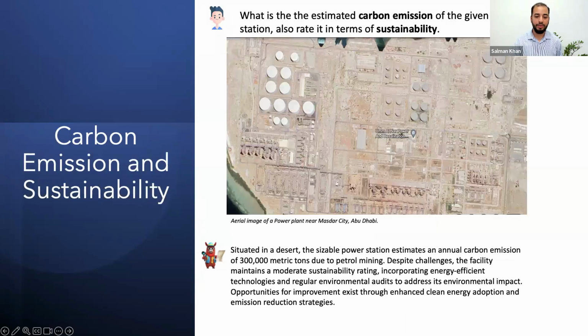Similarly, this is a power plant near Masdar City, where the university is located. And again, an intelligent question may be posed around what is the estimated carbon emission of this power station, and how would you rate it in terms of sustainability? Again, the model needs to bring in the extra context, look at the visual imagery, at what particular part we are talking about, and then fuse all of this information to provide more detailed insights.